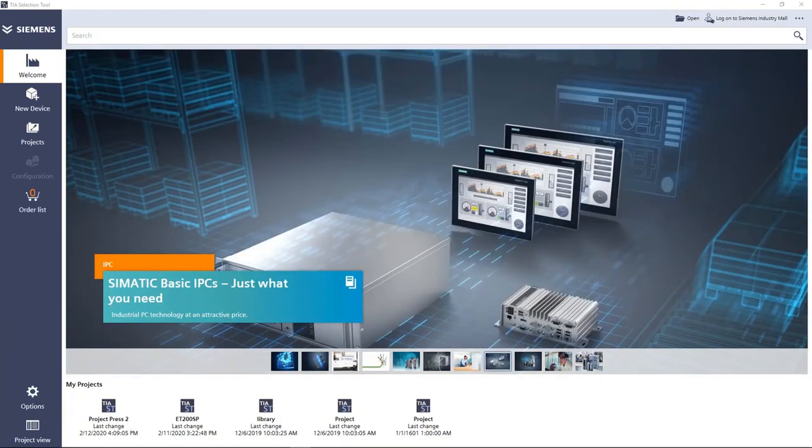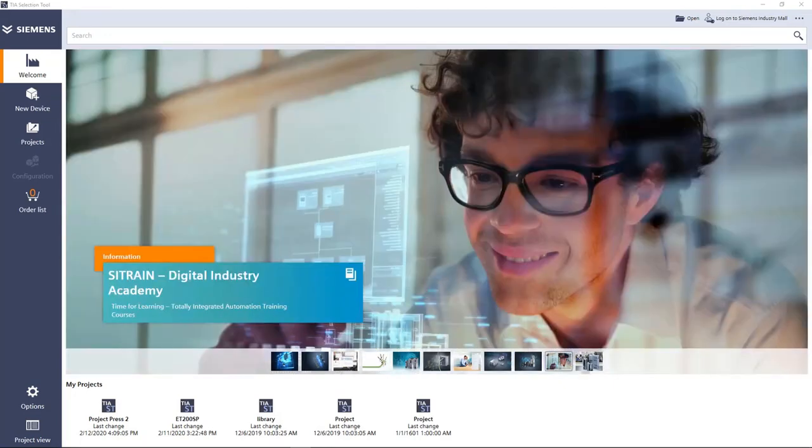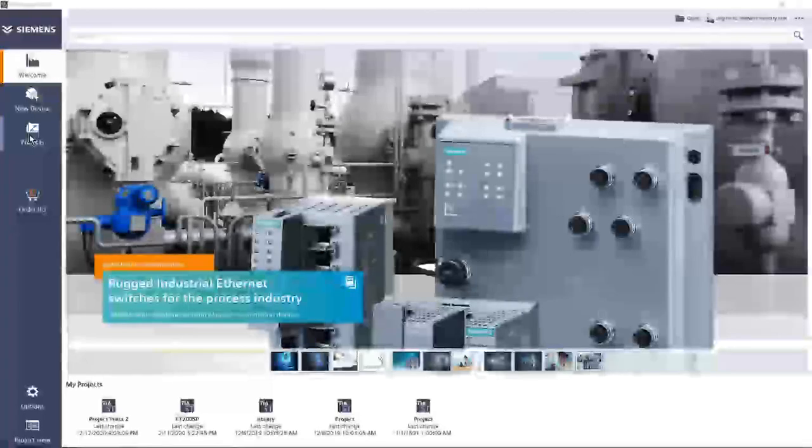Great, Gary. So I think you can now see my screen, right? Yes, I do. Awesome. So let me follow you through this interface. This is the TIA Selection Tool, and on this welcome page that always pops up, you will always find some product news and news about the tool. This tool is updated every 2 months, and you will find a lot of new things every time you update it.